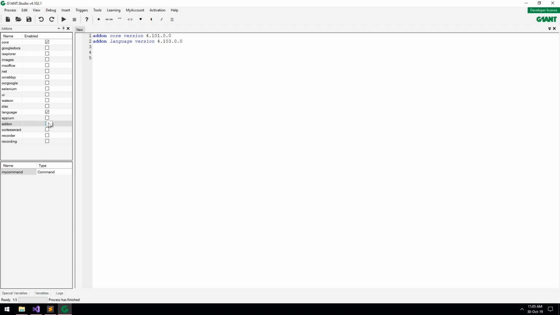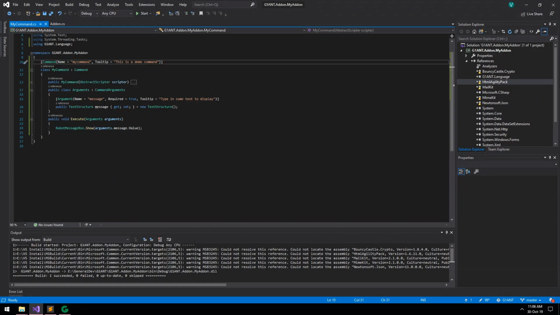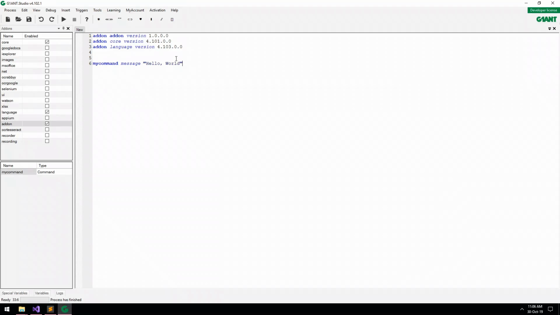So let's go ahead and include this. Now let's type out our command, MyCommand. Let's type out the message that we want. Let's type hello world. Just as we mentioned in our code here, it has the argument message and it's a text structure, so it takes a text input here. So let's run this, let's see what happens. Okay, just as we expected, it displays a message hello world in a text box for us.